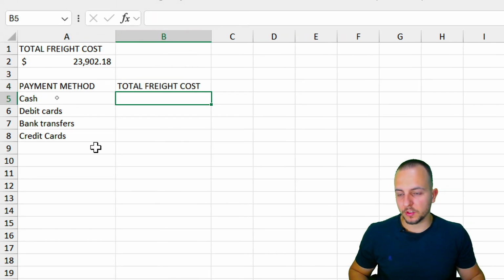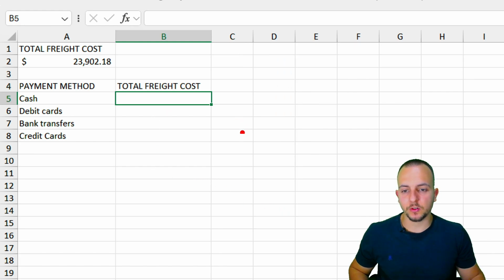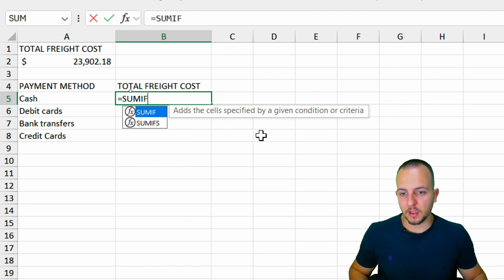Instead of making an addition of all the total freight that I have, I need to use a criteria, because I don't want to add up everything. I want to add it up if the method is equal to cash, and then debit, and then bank, and on and on. To do it, instead of the SUM function, I can use the SUMIF function, equal sign SUMIF, because I'm going to make an addition if the criteria is met.